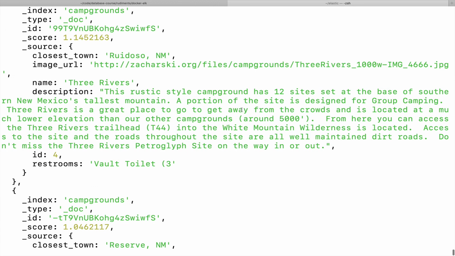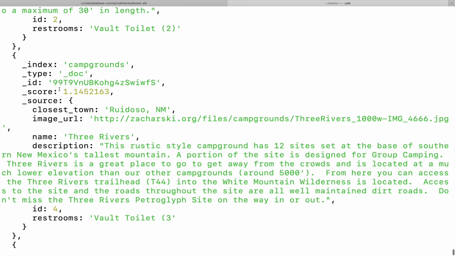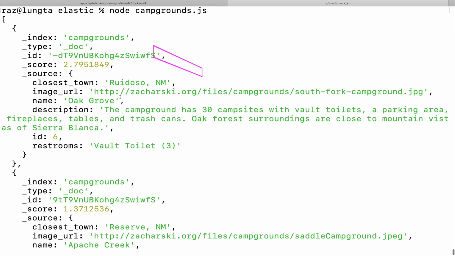And one thing that's nice about this is I get that score. So this was 1.14. So that's where in my interface I got those scores, 2.795. So this one's a really good match. And it does it in order. So that's it. That's all I wanted to show. Just kind of a basic introduction to Elasticsearch and give you enough to start your very simple exploration.